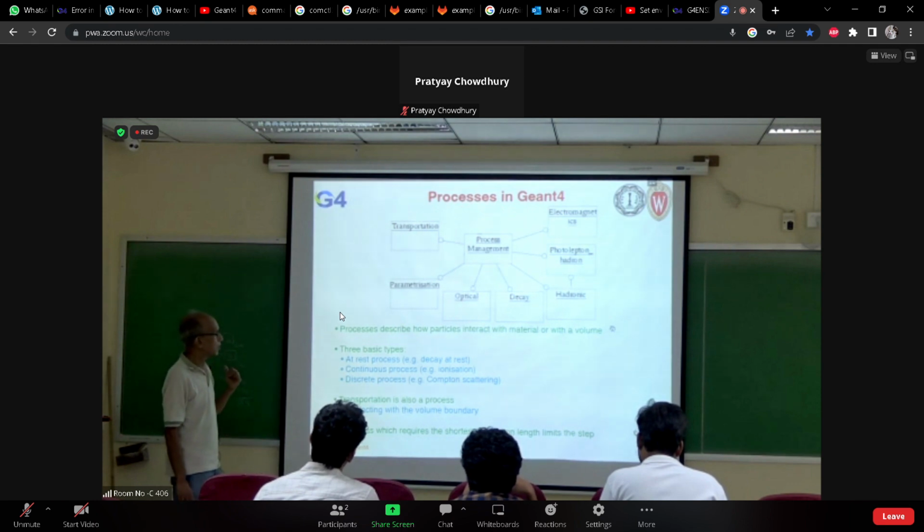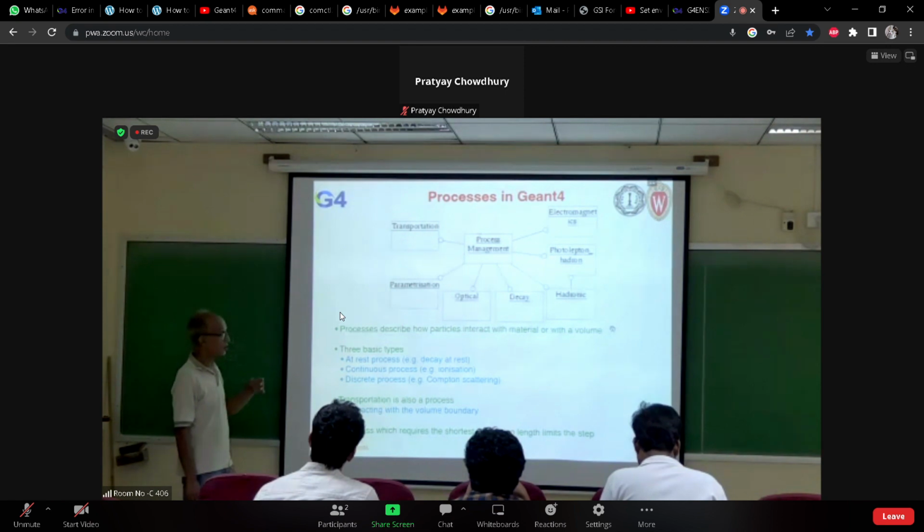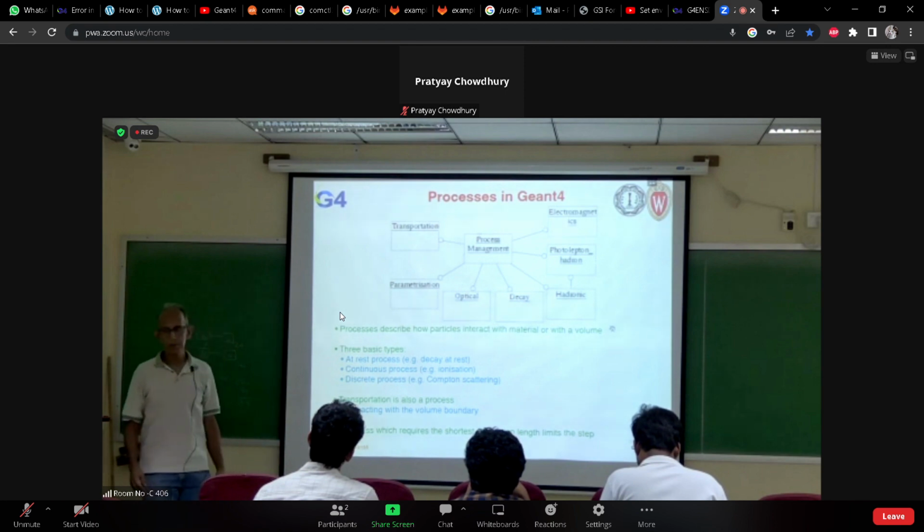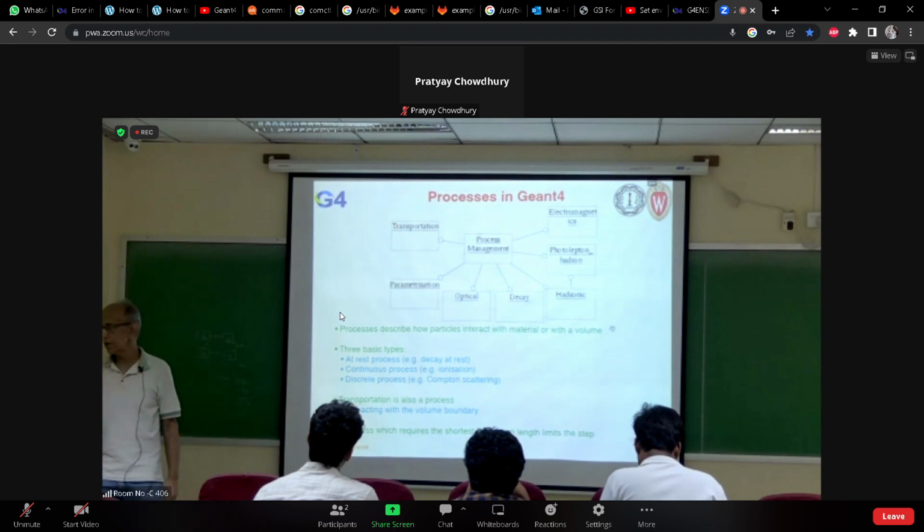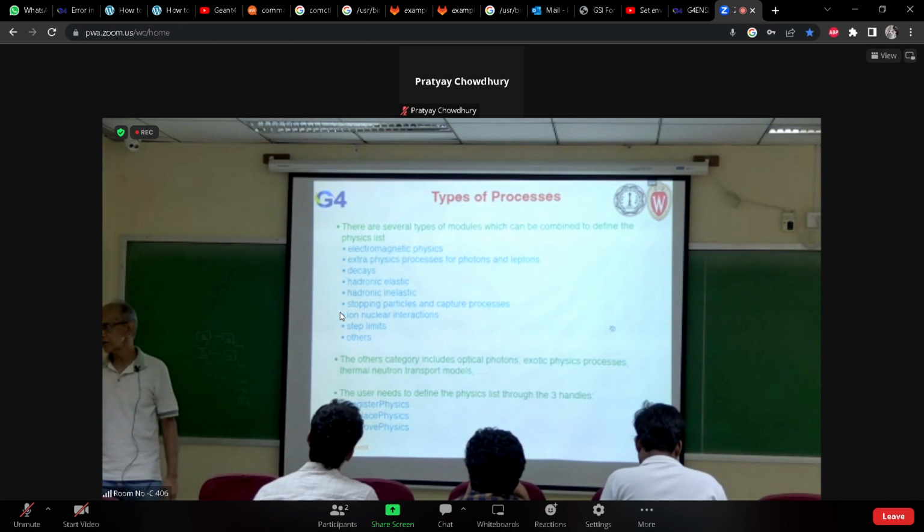Now, what Geant4 does is essentially ask each of the processes which is there to find the shortest length for a given particle to traverse. And the shortest of these, from all the processes, is taken as the step length. So that's why they are declared as such.